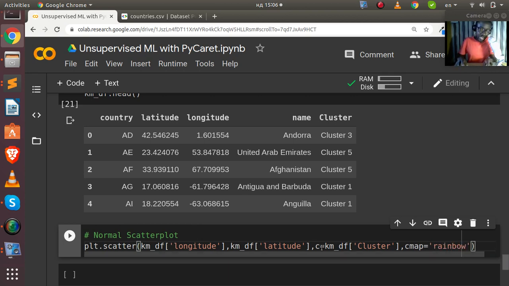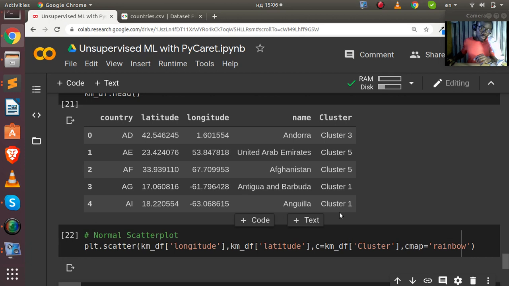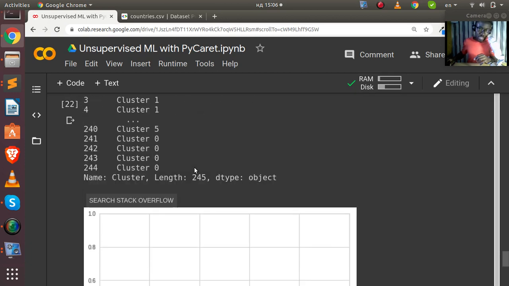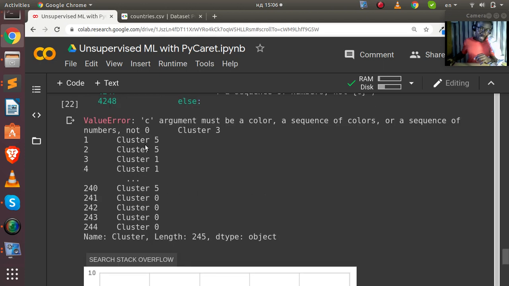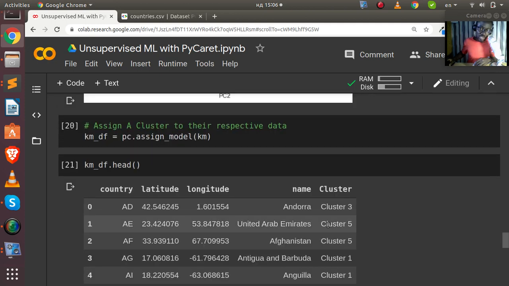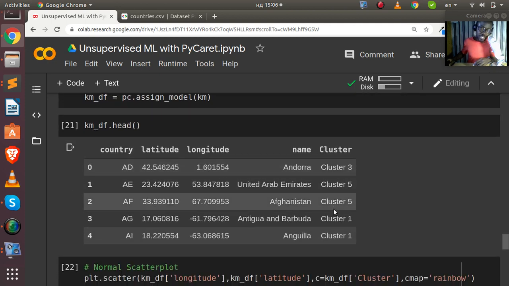So let's try this one. If you try this one, it's not going to work, right? The reason it's not going to work is that we could not even see it as much as we wanted to see, because the cluster column that we have here is not in numerical data, so we have to convert it to numerical data. So let's see how to do that.